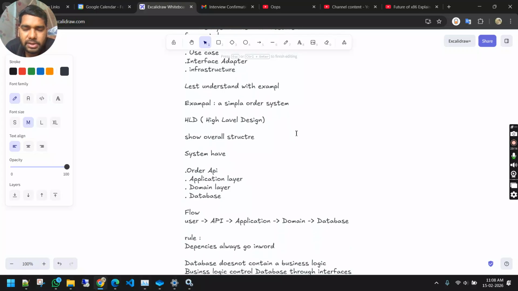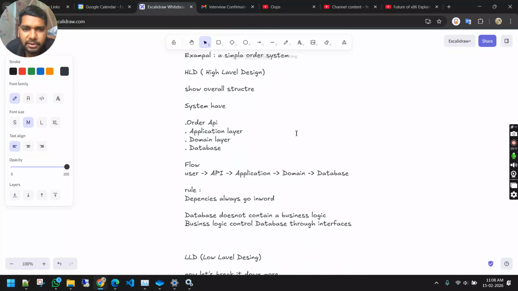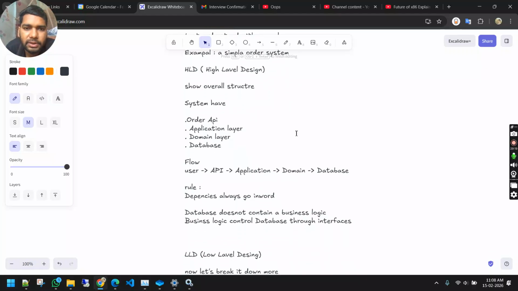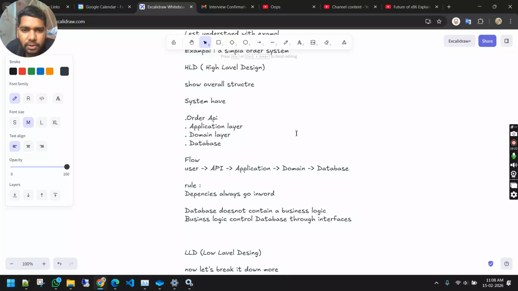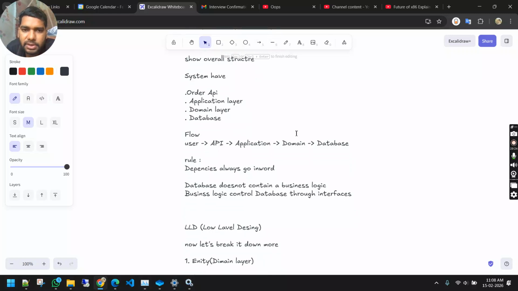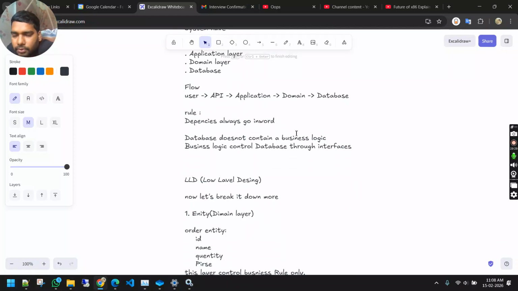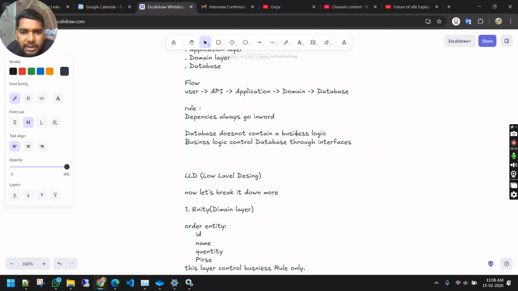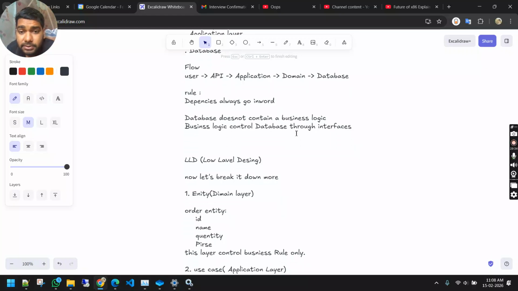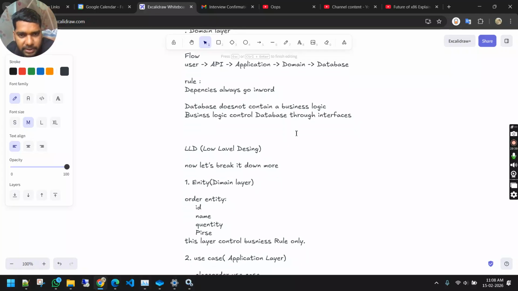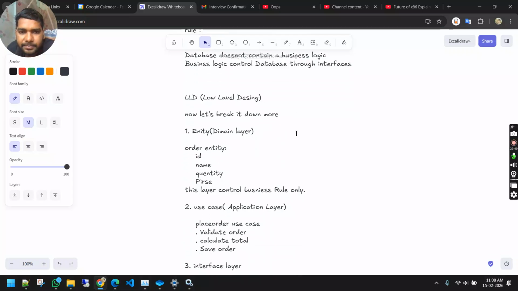Let's create a simple order system with high level design, HLD. The HLD is basically responsible for the overall structure. The system has order API, application layer, domain layer, and database. The flow goes from the user, to API, application, to domain, to database. The rule is that dependency always goes inward, and the database does not contain business logic. Business logic controls the database through interfaces.